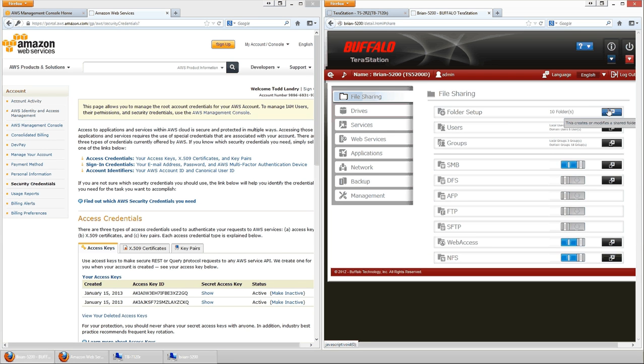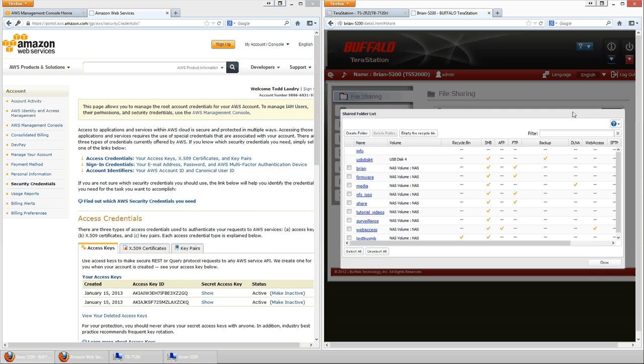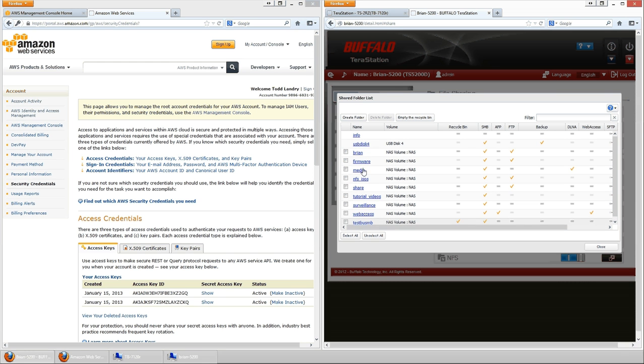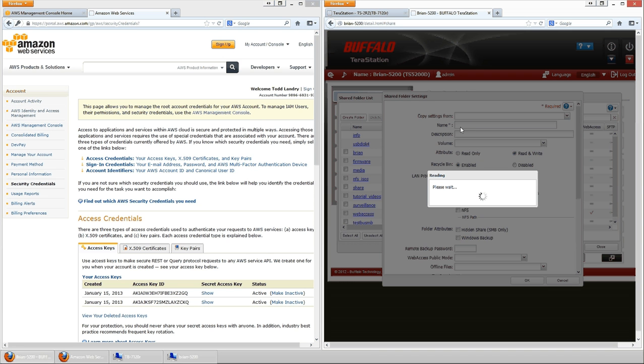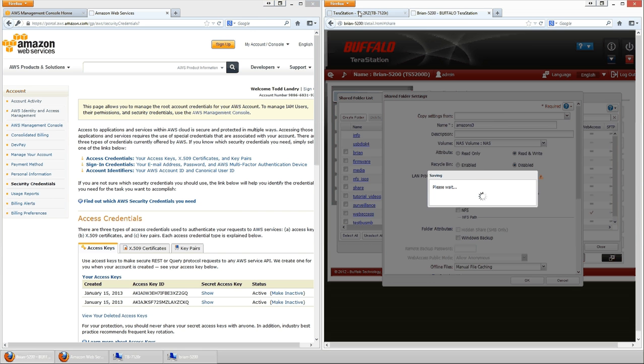So I'll create a new share. We want to make this all lowercase. That's due to some regional restrictions that Amazon S3 has, in that it works only with lowercase, even though you can make uppercase shares. So I'm going to create an Amazon S3 folder. You can use any of the attributes that you want for this. I'm going to disable recycle bin on it, and we'll create that share. I'm going to do the same thing on the 7000.